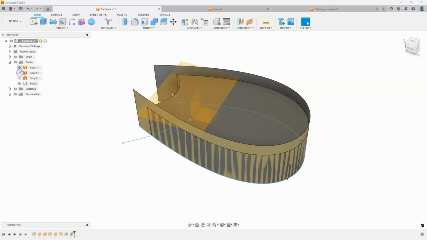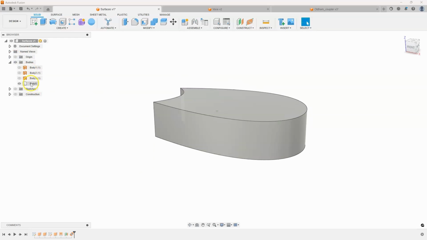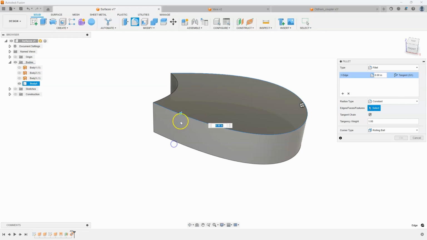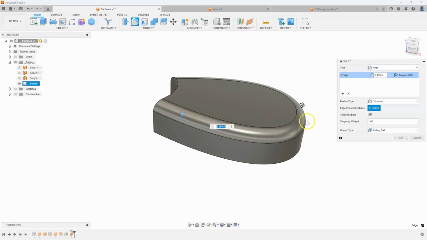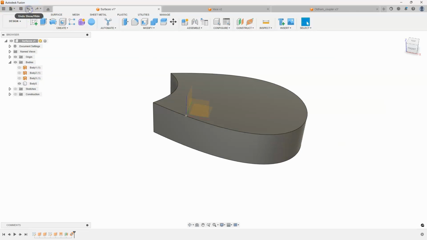In fact, if I turn off the sketches and the construction planes, etc., we can see that we now have a solid body that we can add fillets to if we wanted to, for example. It's just like a regular solid body. Okay, so let's take that to the next level.